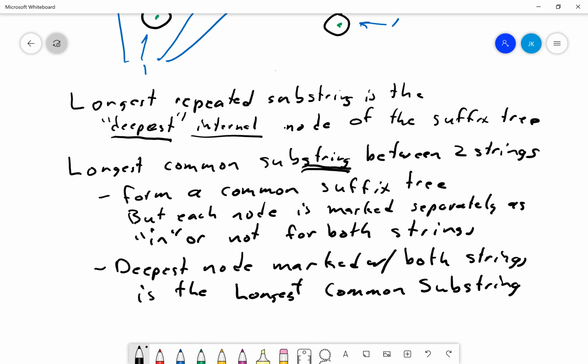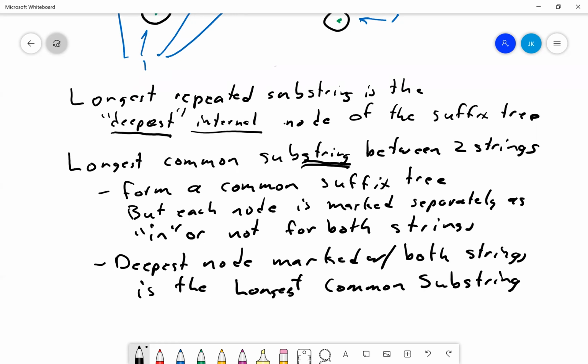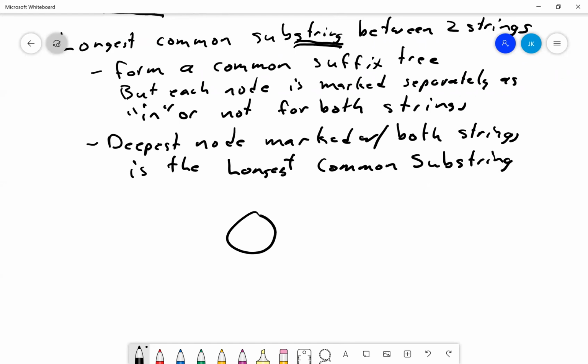Now, when we say it's in both of them, what that means is if we've got an internal node, so you can have a node, and you might say, let's say that the two are red and blue.